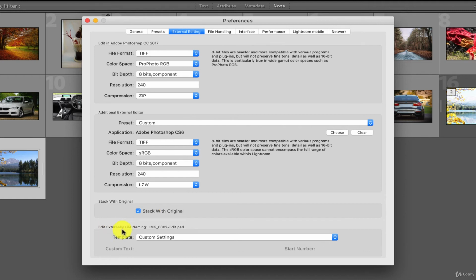Edit externally file naming. This last setting here gives us the option to configure the file names of images which are exported for editing. You can see in the sample file name that a dash and the word edit are attached to the end of the file name. So earlier, when we opened an image in Photoshop and we saved it as a TIFF file, you'll notice that Photoshop automatically added the edit extension to our file name. And that's where this comes from.